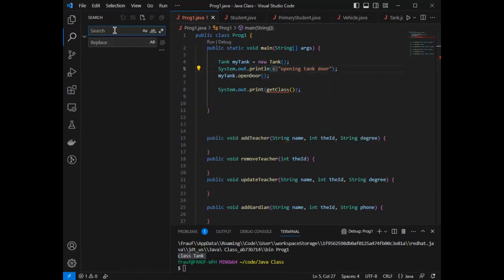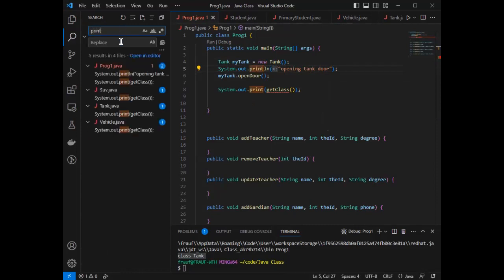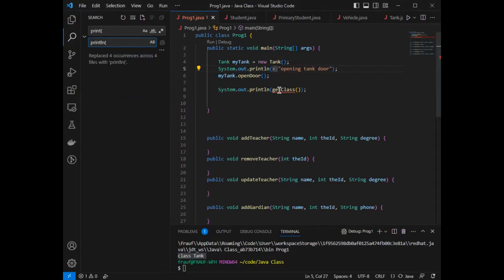Then also, I want to change all the print functions. Print means it will print a line. Otherwise it will print the next thing right here, right next to it. I don't want to do that. I want to go to the next line, then print. So all of these become println.